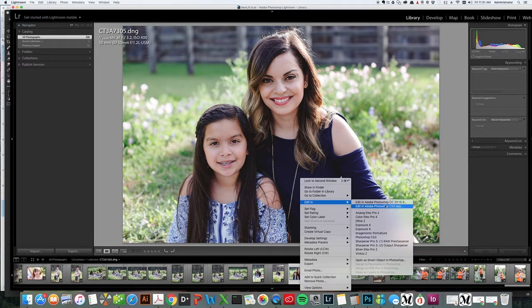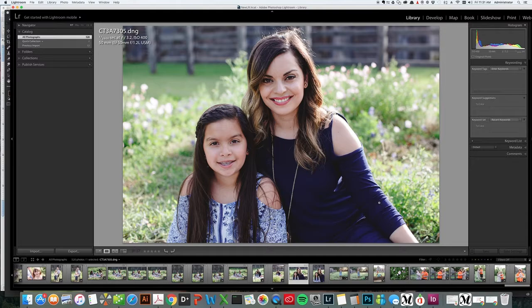Now I have two different versions of Photoshop, so I have to make sure and select the right one. I'm working all in the Photoshop CC right now, so I'm going to say Edit in Photoshop CC. And I'm going to show you why it saves me a ton of time to do it this way in a little bit. So I'm going to click Edit in Photoshop CC.